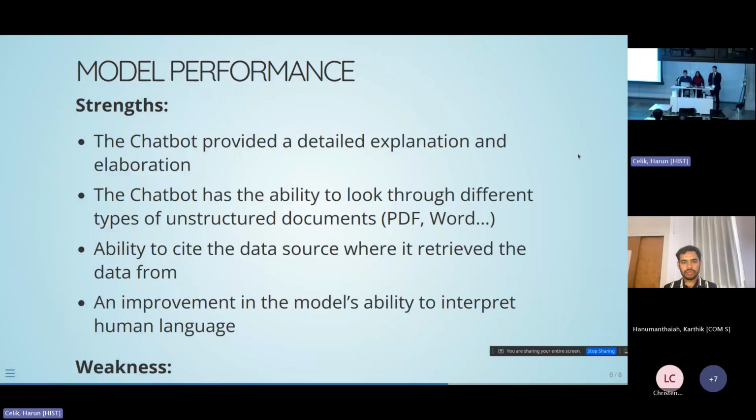Okay, so for the model performance, some of the strengths of our chatbox is that it is able to provide a very detailed explanation and elaboration of the answers. And the chatbot has the ability to look through several different types of unstructured documents, for example, Word documents or PDFs. As you can see from the previous response, it is able to cite the data source where the data is coming from. And it is definitely an improvement in the model's ability to interpret human language. Just by typing a simple English sentence, it is able to pick it up and produce a response.